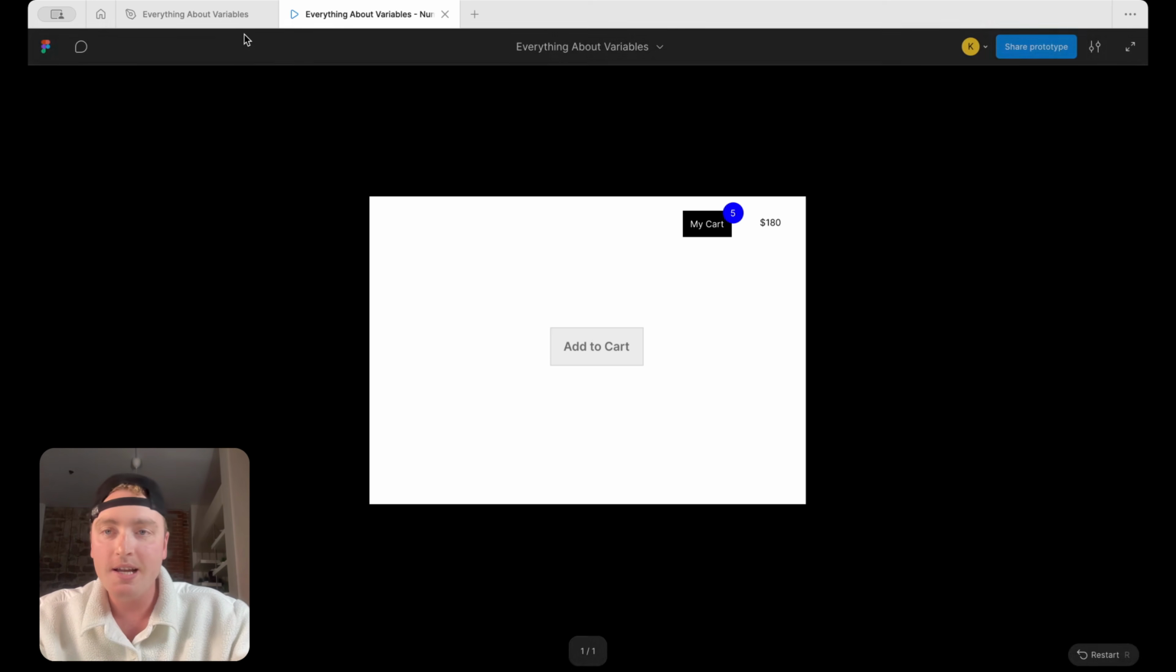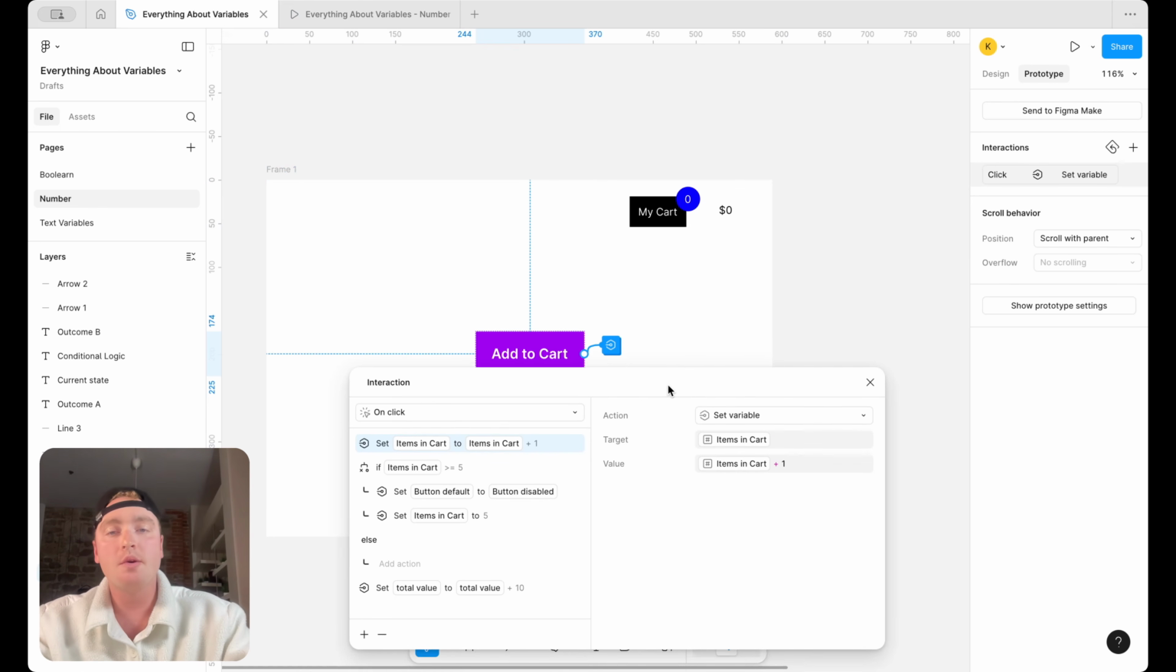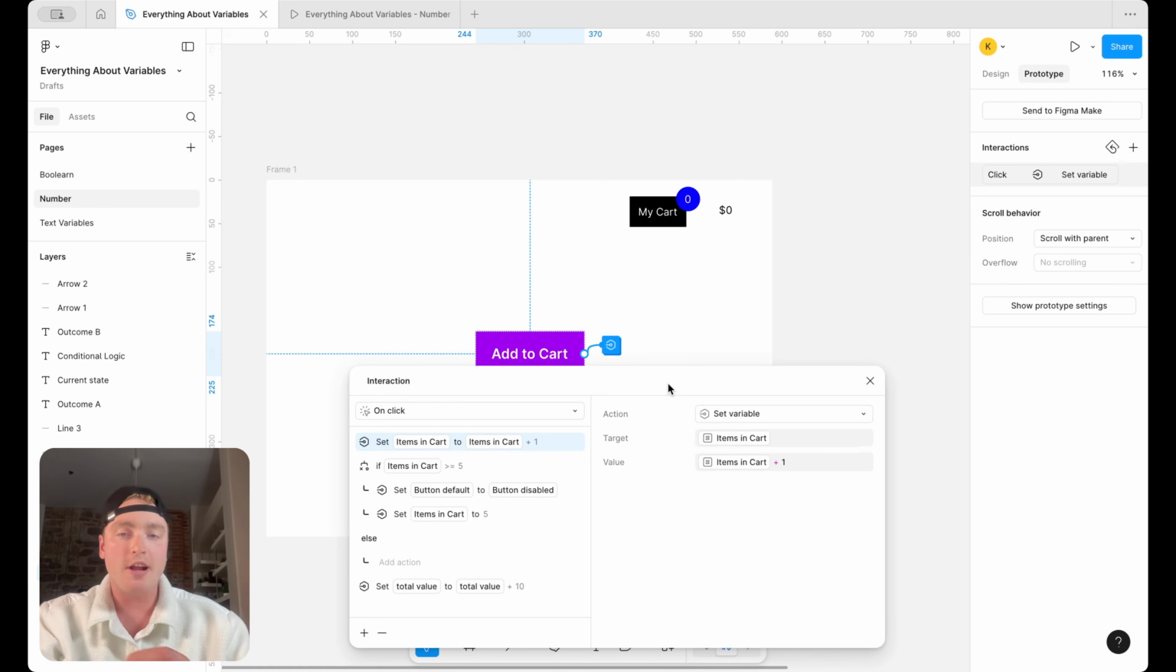And that's where, using your conditional logic, you can start to introduce some of these other variables. Sorry, not variables, but prototyping variable interactions to achieve the desired use case that you're going for.